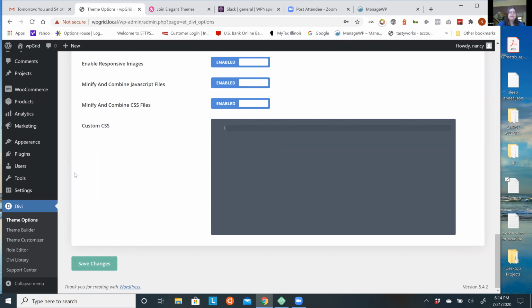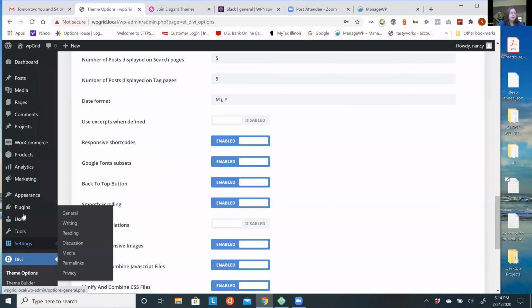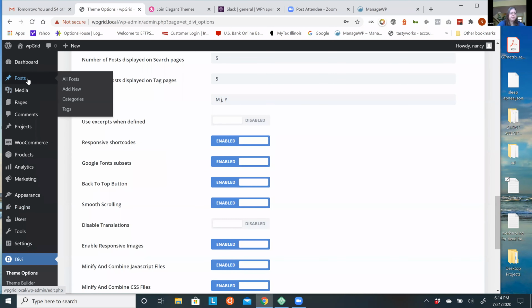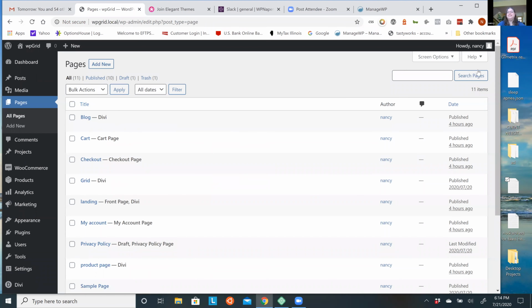Okay, so once you have that set up, and you've set up your settings for WordPress, you're pretty much ready to start building your website. So what you do is you go to Pages, and I've already constructed a few pages, as you can see. But we're going to go from scratch. So Add New.